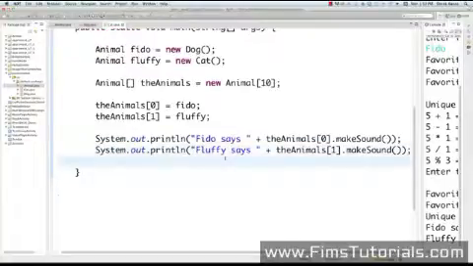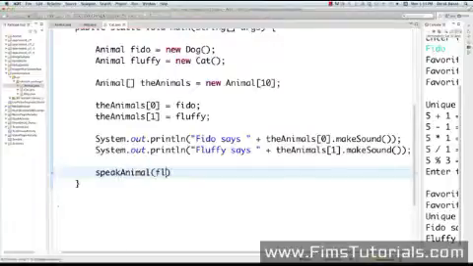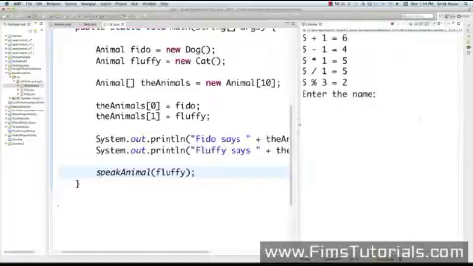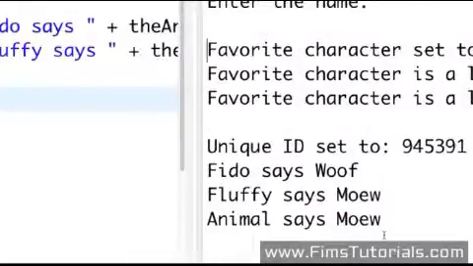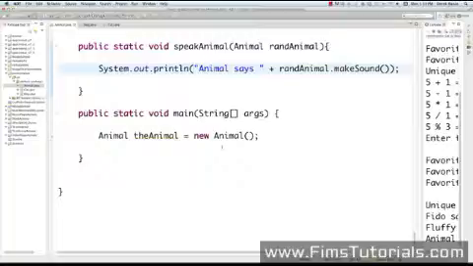And then, of course, we could also call that function that we talked about before that's in the animal. We could just pass in Fluffy, and it's going to pass it in as an animal type, but it's going to have the right thing get entered. And there you can say animal says meow. Let me jump back over into animal and demonstrate a couple other things.